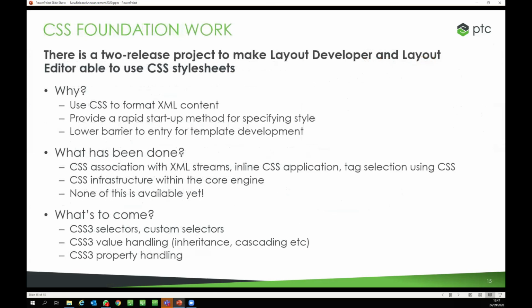Finally, I thought I'd talk about this, even though it's not being released in 12.1, is that we did quite a lot of work on our CSS formatting project, which we're planning to release in 12.2. So we've done a bunch of work behind the scenes on the infrastructure within the core engine to make it work, and this next release we're going to be working on actually making it work, like the property handling and the selectors and all that kind of stuff.